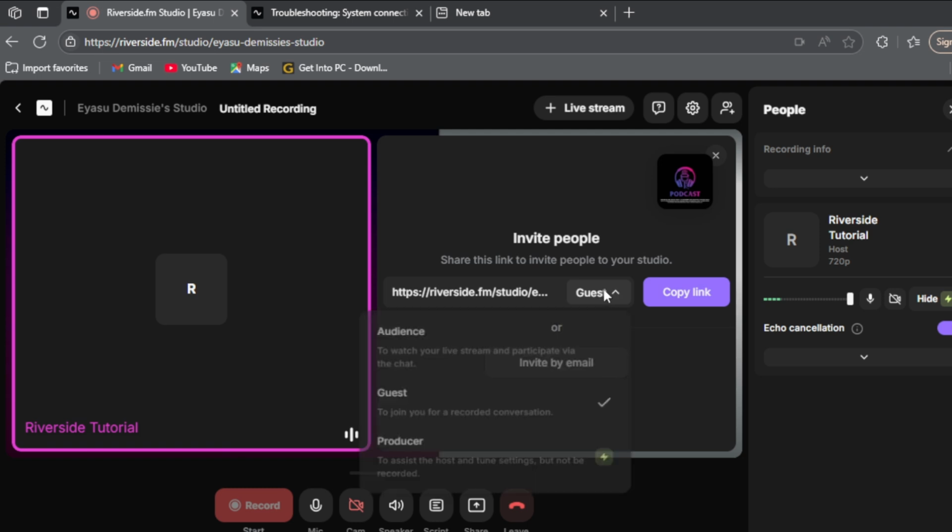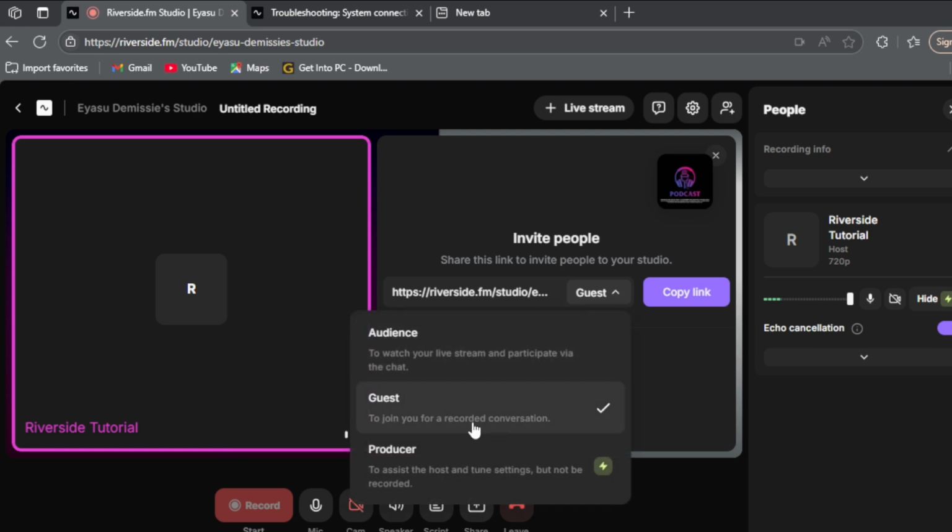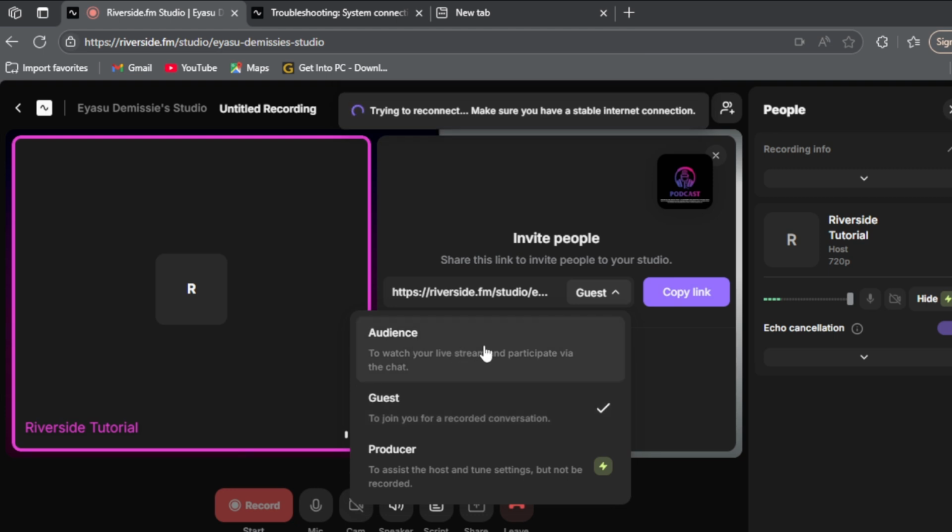When inviting someone, you'll see three role options: audience, guest, and producer. To give you a quick overview, the host has full control of the session, including the ability to hit the record button and access all settings. Producers can join but won't be seen or recorded. They can help manage the session. Guests will be recorded and have access only to their personal settings, while audience members can watch and listen live but won't be seen or recorded. With participants added, click Create Show.